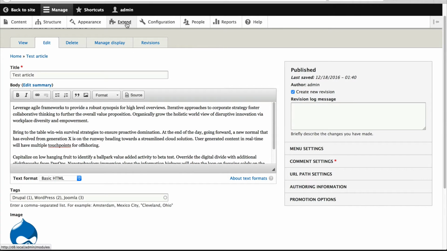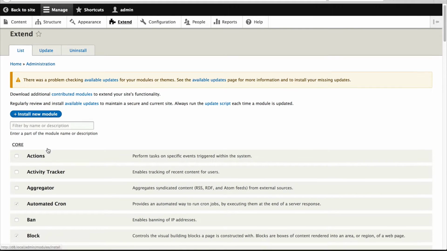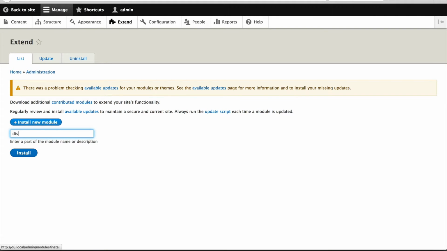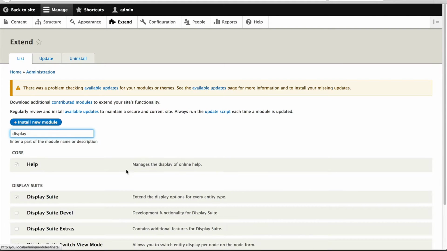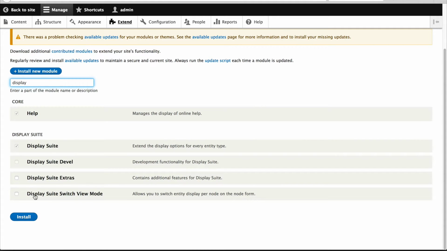So to begin, let's go and enable it. So go to Extend and just search for Display Suite. And you will see this submodule, Display Suite Switch View Mode. Just check it and install it.